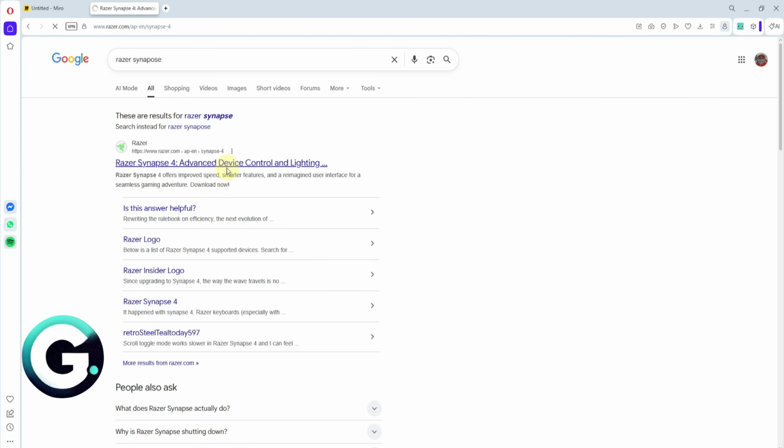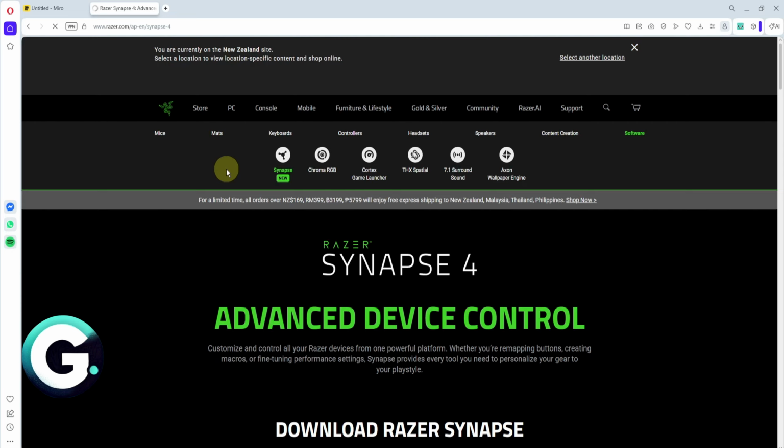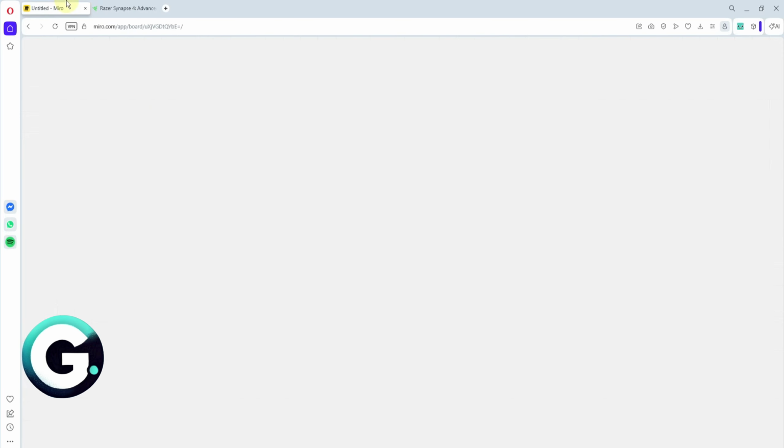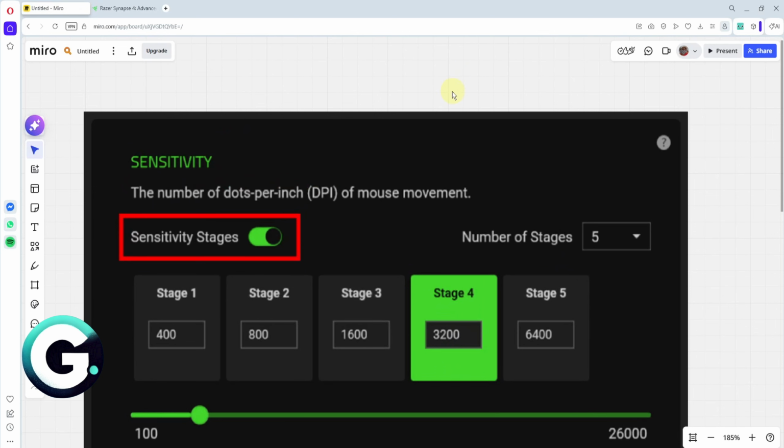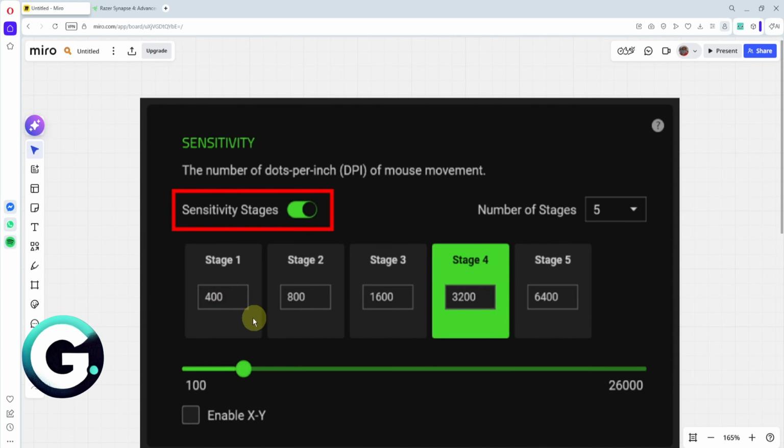From here, you want to get the official Razer Synapse application, connect your mouse, and from there it should look something like this. Now, basically, we can set multiple DPI stages right here. So for stage 1, it's going to be something like 400. You can just set this for your desired DPI. Normally it's going to be set at 400, 800, 1600, so on and so forth.